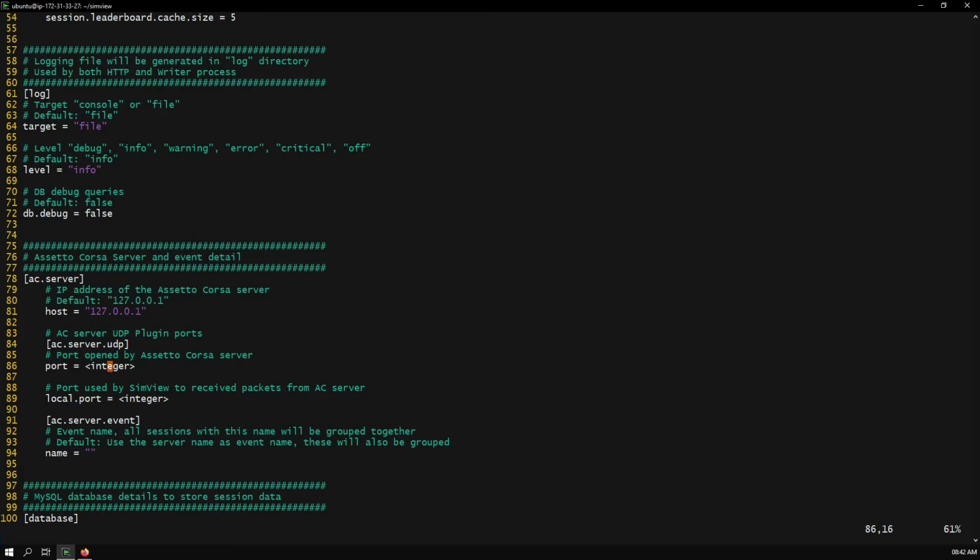Here the first config is ac.server.udp.port. This is the port from which AC sends data, therefore it needs to be set to 10001. And the second config, ac.server.udp.local.port, is the port used by SimView to receive data from the AC server. This is 10002 in our case. Don't get confused by the word local here and in the AC server config.